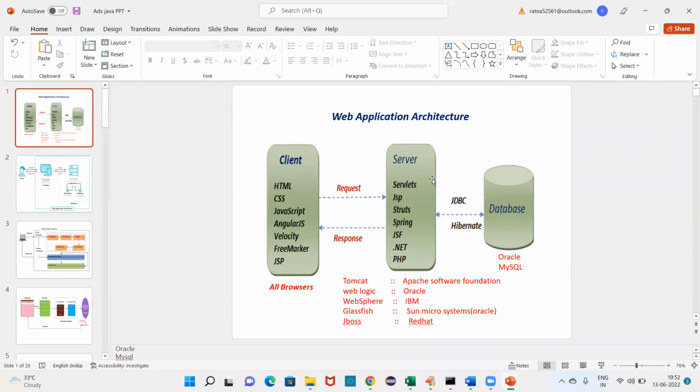Okay. Can my server side coding interact with the database directly? No. My server can interact with the database using JDBC. So my server can communicate. Servlets can use JDBC technology to connect to the database, right?